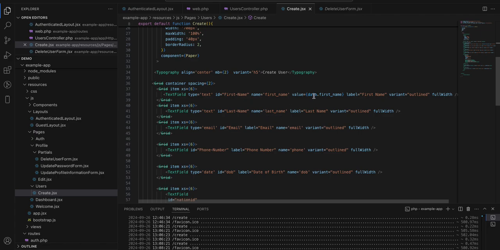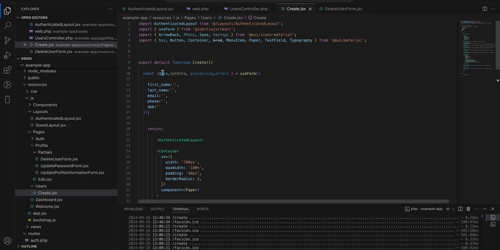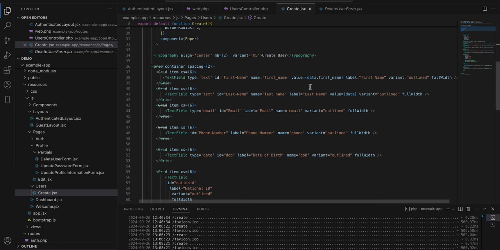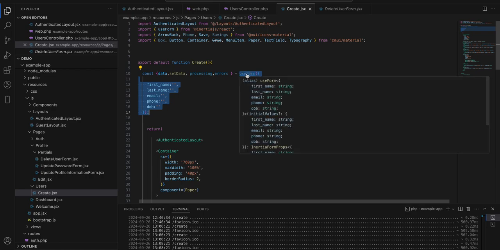So when we come here, we should also say that this place should give us the value, and the value should be data. This data will now use the form. Whatever is being defined in it is being collected from here. It is coming from this form here, from inertia jx slash react, so you see it is able to pick all that.